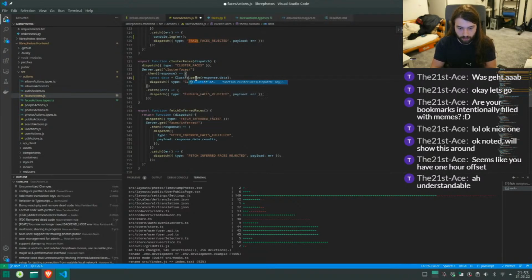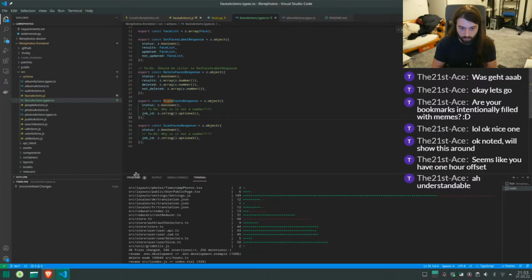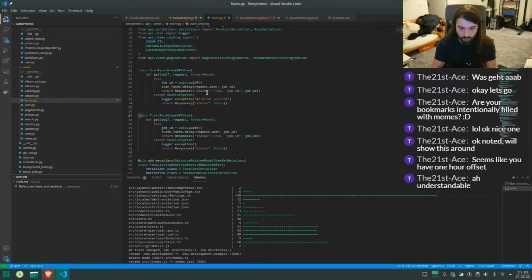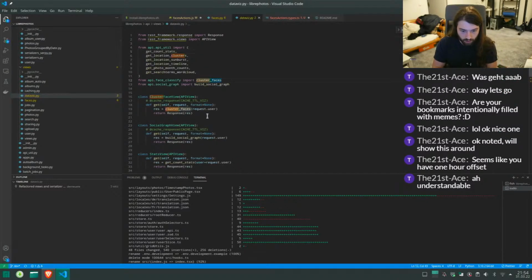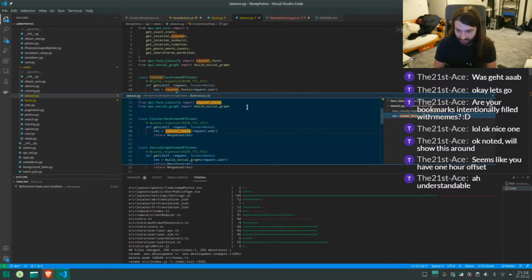Let's call it cluster faces for now. Faces. Export const cluster faces equals, yes. All right, so cluster, yeah, that isn't in here because I think I put it somewhere else in data visualization, right? So we have to search for it, I guess.